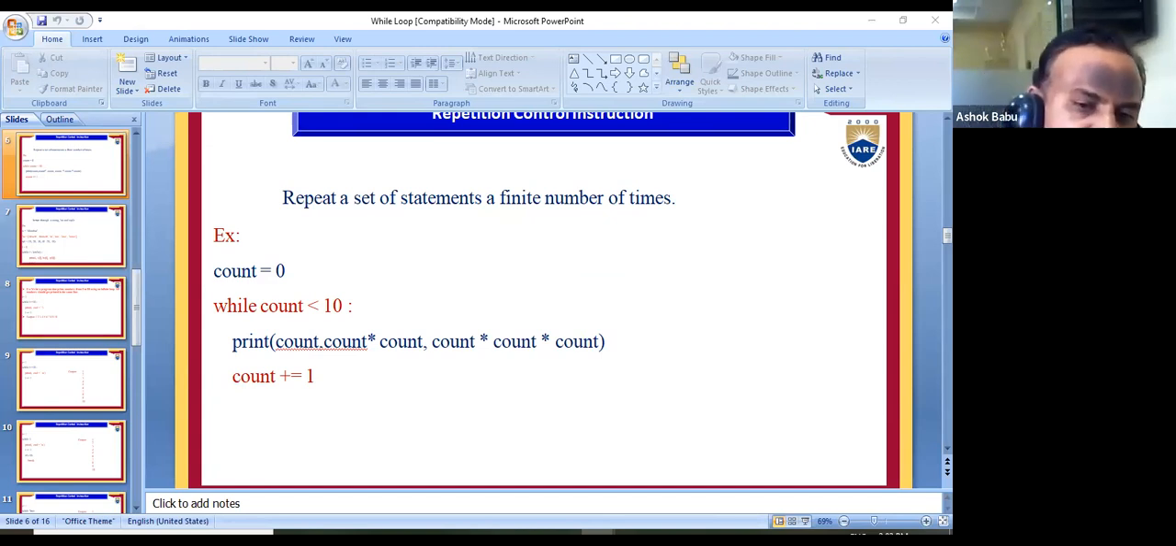So count less than 10 means, let us assume count equal to 9. 9 less than 10 is true, then it will give the output. Let us assume 10 less than 10. 10 less than 10 is a wrong statement. Therefore, it will quit from the program. So this is the program. We'll execute the program using Python.